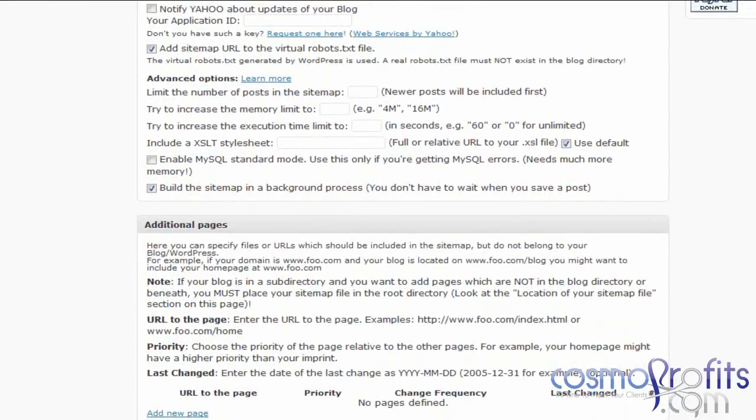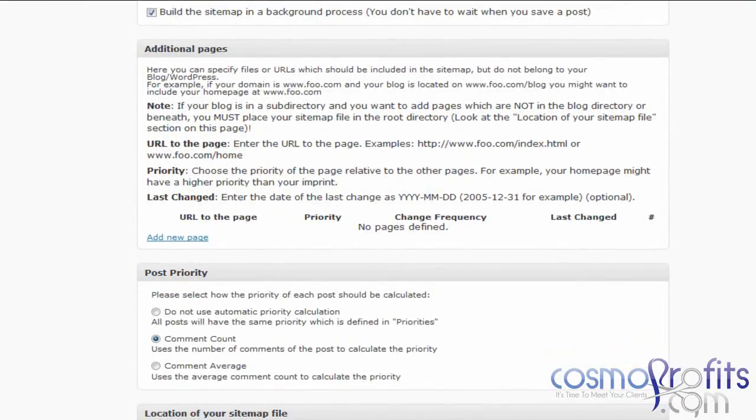For advanced options, you will want to leave all of the options unchecked except Build the sitemap in a background process. The sitemap will generate in the background, so you won't have to wait for the XML sitemap to generate whenever you create a post. Additional pages allow you to specify files or URLs you want added to your site that are not already a part of your WordPress site. This is not something that you would likely use for your small salon site, so we will skip this option.